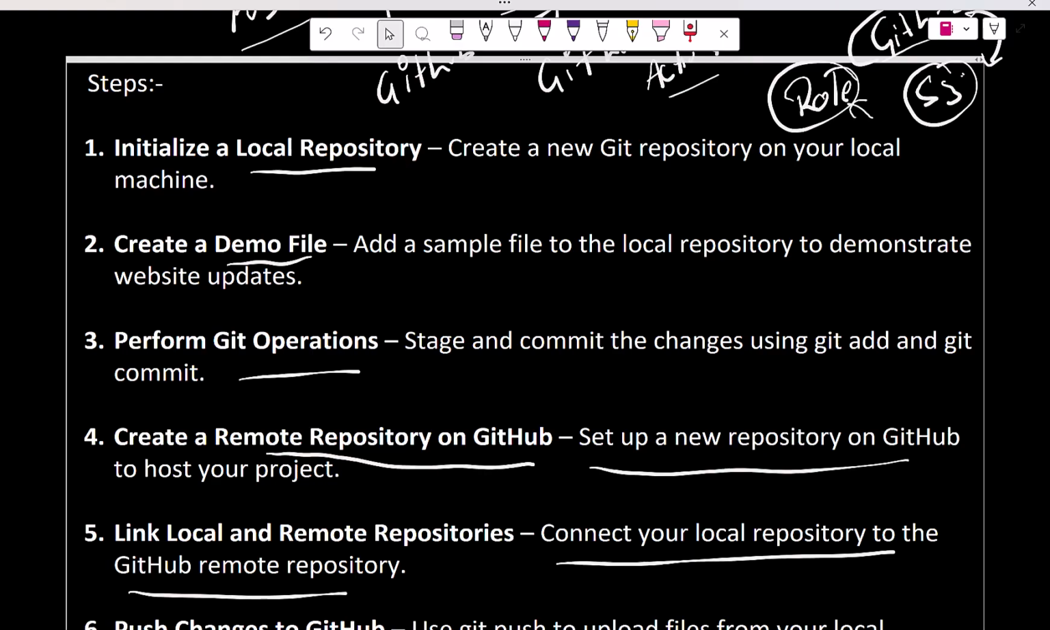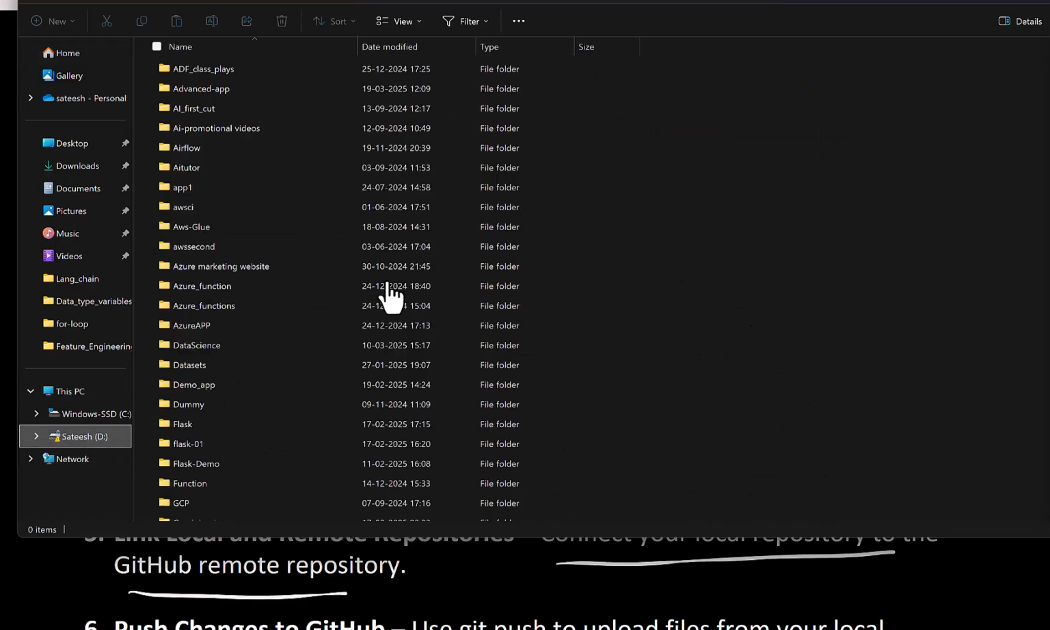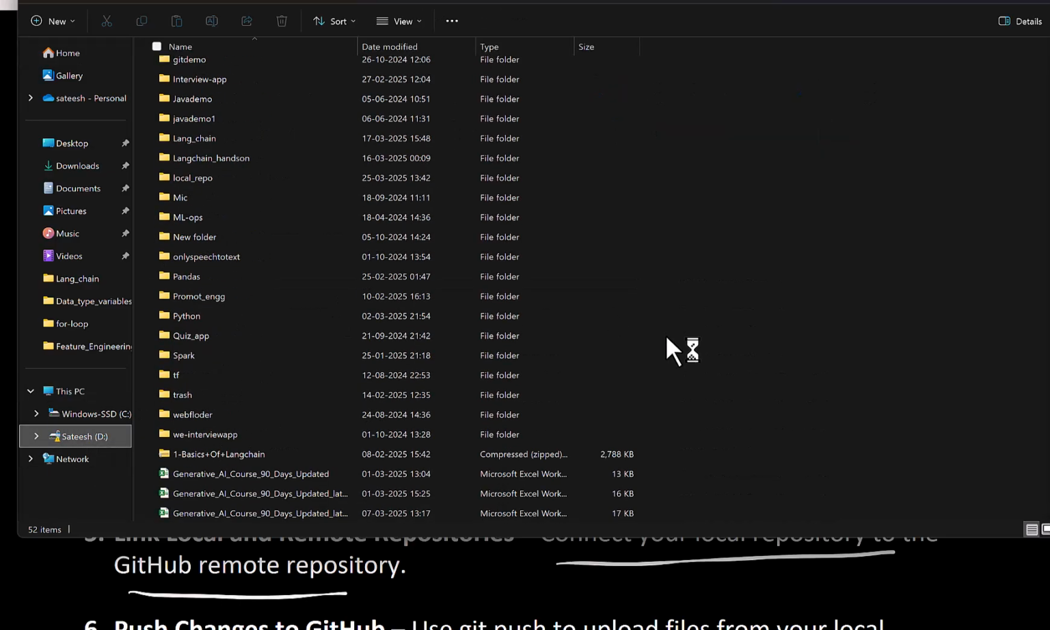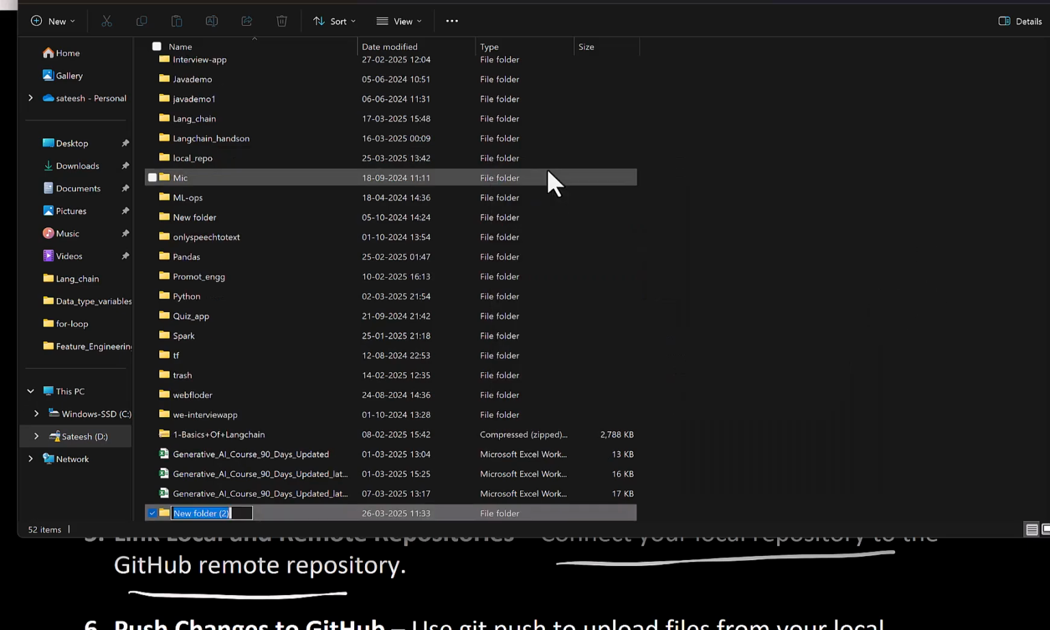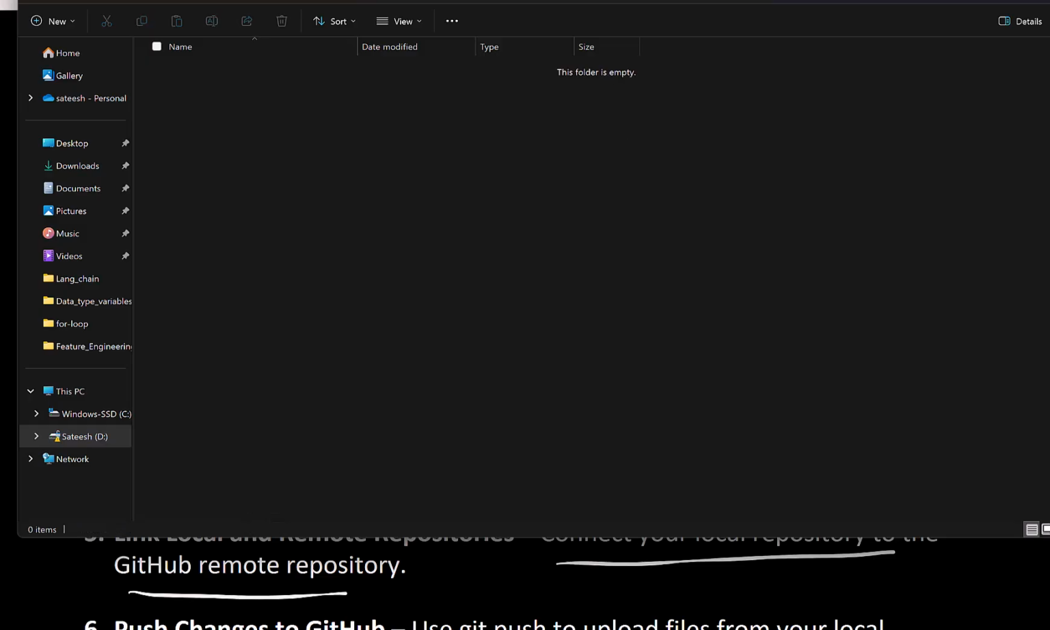Okay, let me open my folder. I will go to my D drive. Let me create a repository here, a new folder, demo CI CD. Demo CI CD is the repository that I am creating. Now there is nothing in this repository, right?